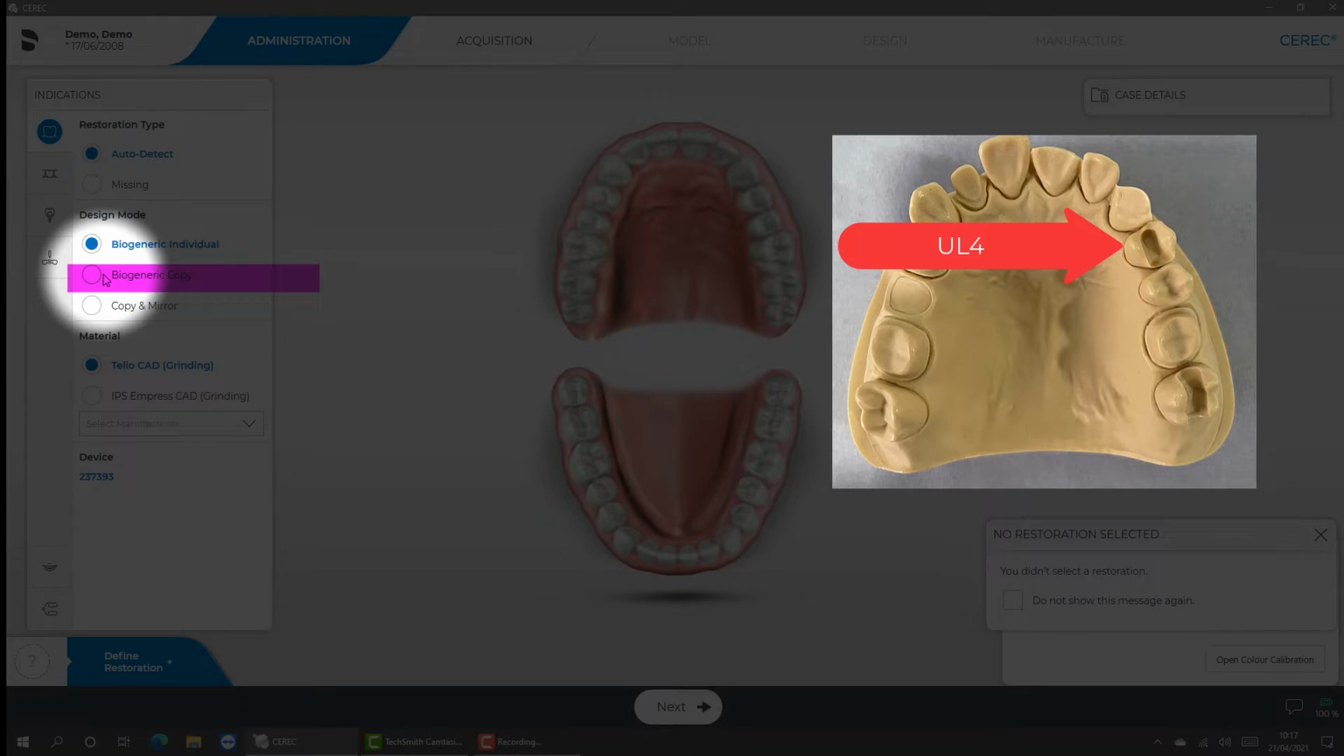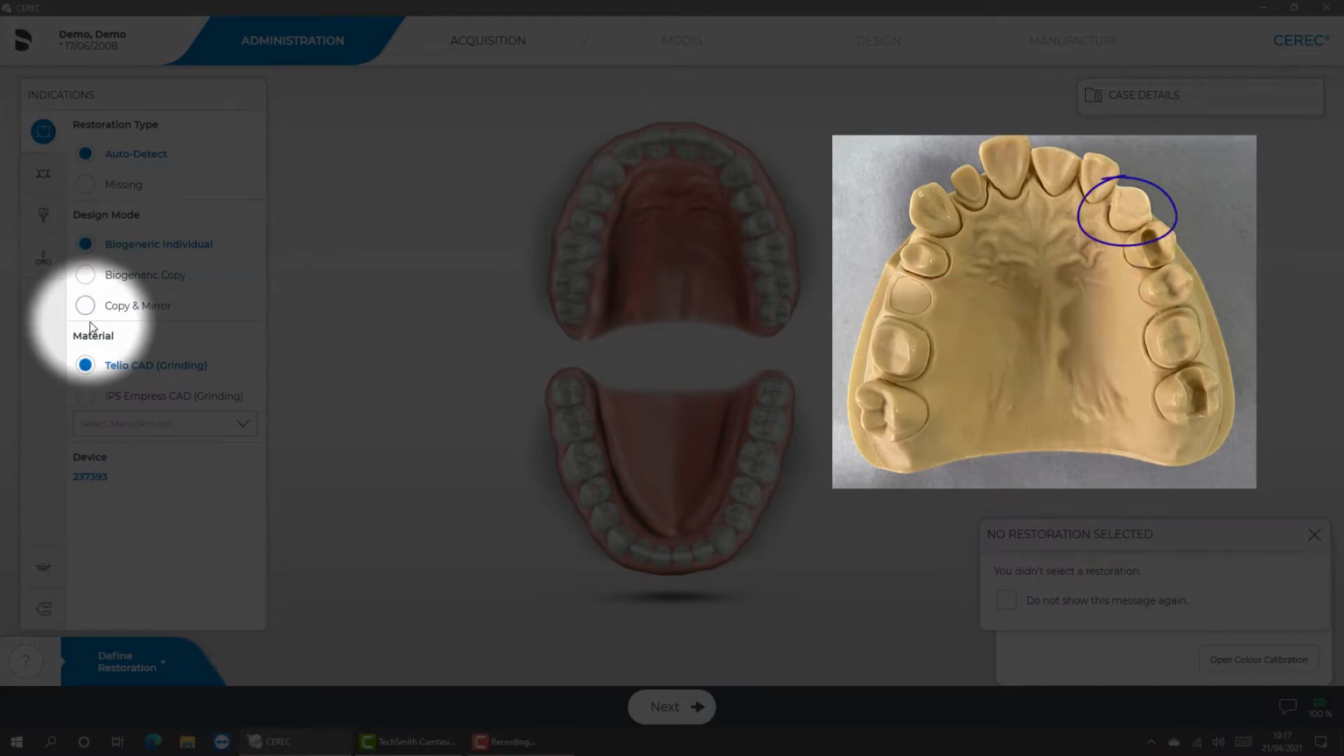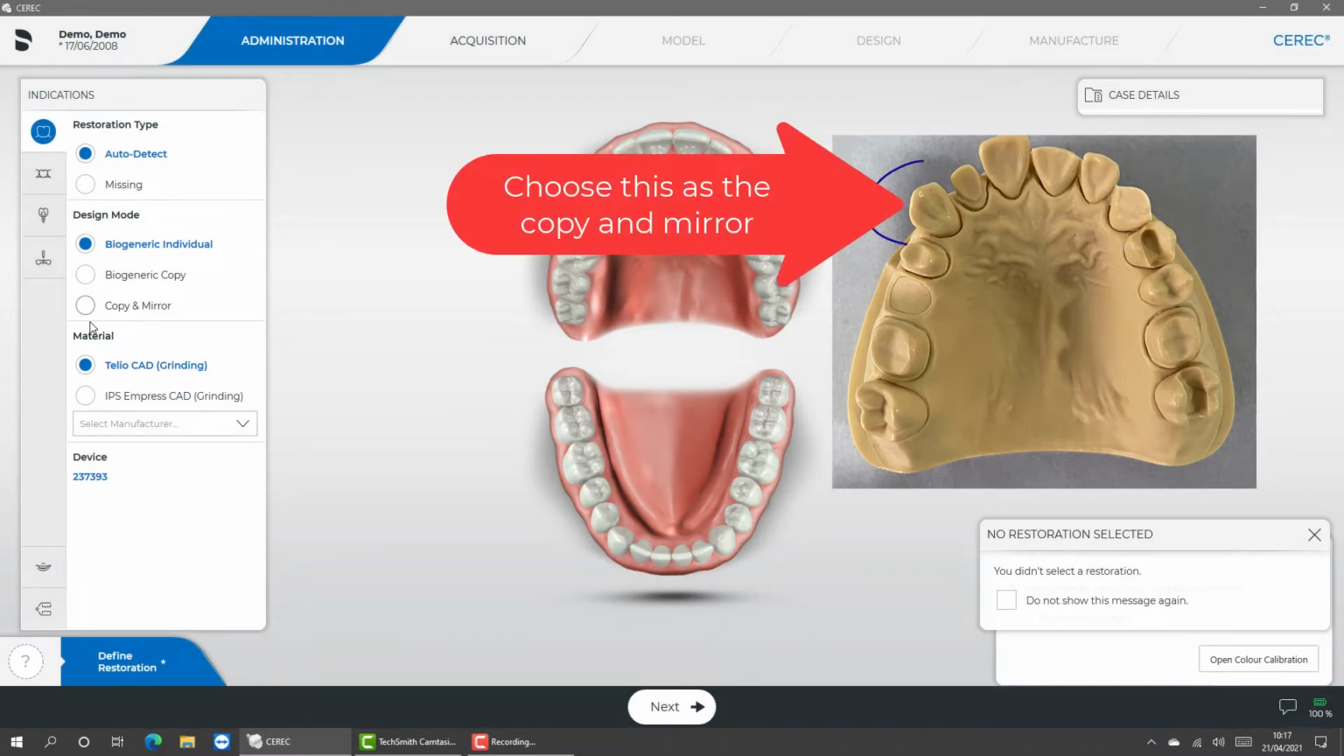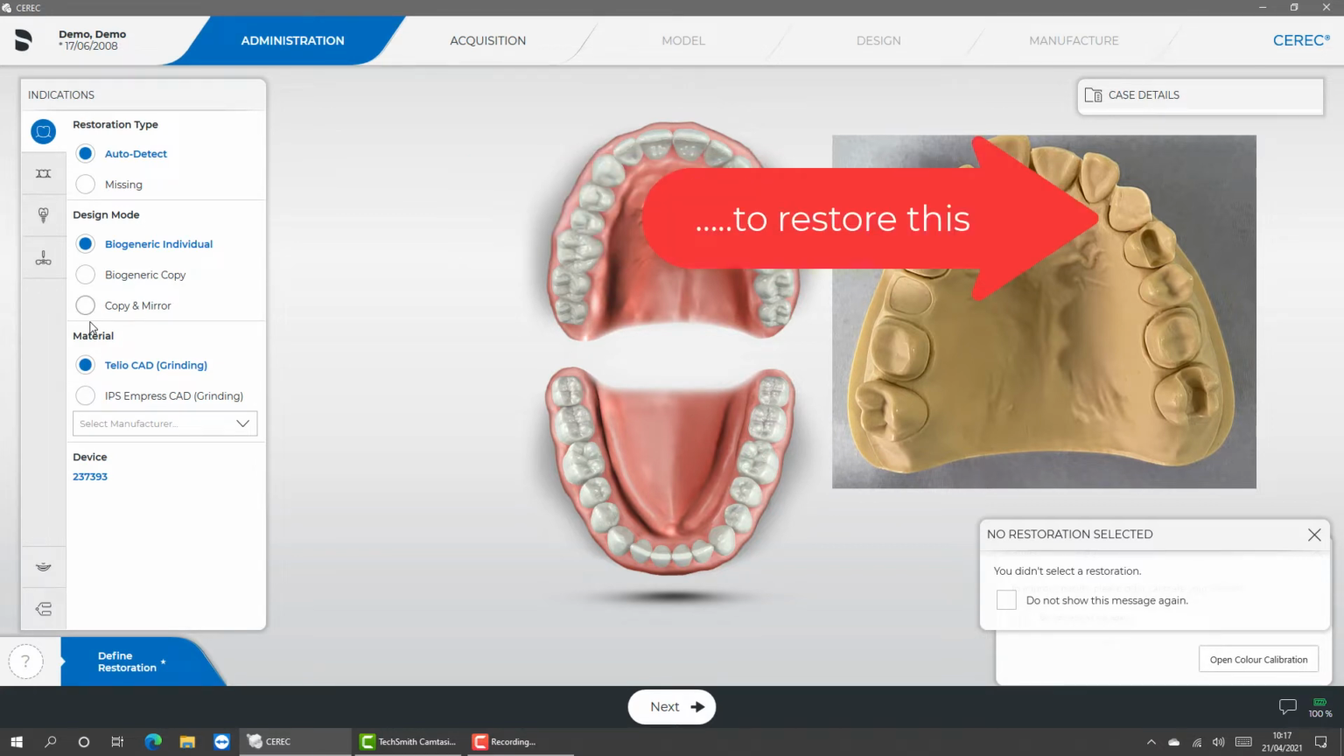Let us now discuss biogeneric copy. Here we want to restore the upper left 4, and what we are going to do is copy the size and shape of the upper left 5 and then use that as our template for restoring the upper left 4. So the next selection is copy and mirror. Here it does what it says on the tin. We copy and mirror the contralateral tooth to use that as a template to restore a particular tooth.